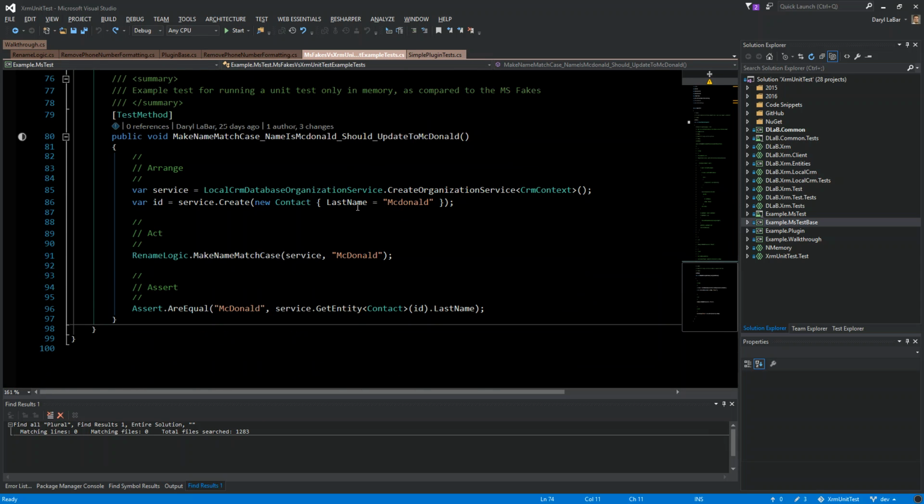For Xrm unit tests, this is how I do it. Notice that there's no scrolling involved for this. I have a local CRM database, and I have a method to create the organization service, giving it the CRM context. So the CRM context, why is that important? Well, that's used to look up the namespace of your early bound entities, and then it uses your early bound entities to define what attributes exist in your CRM instance and what entities exist.